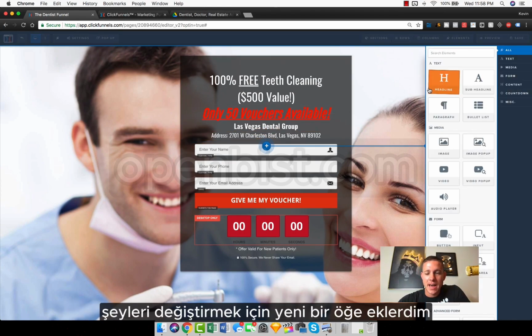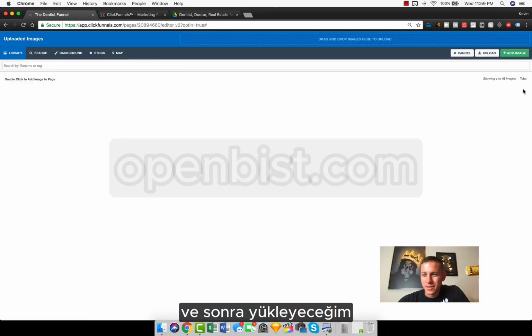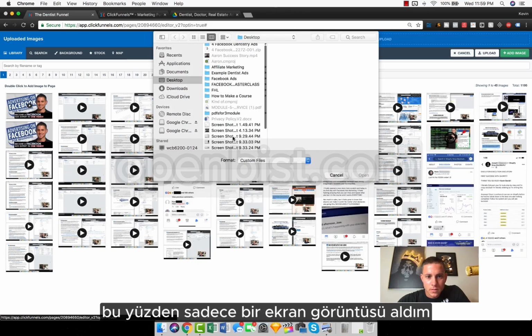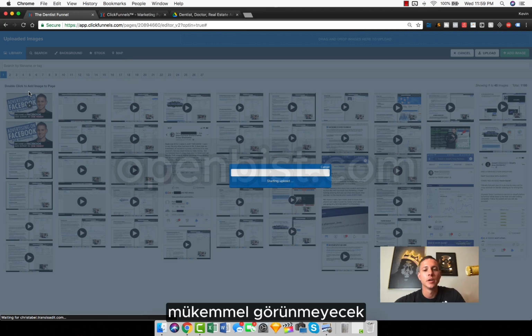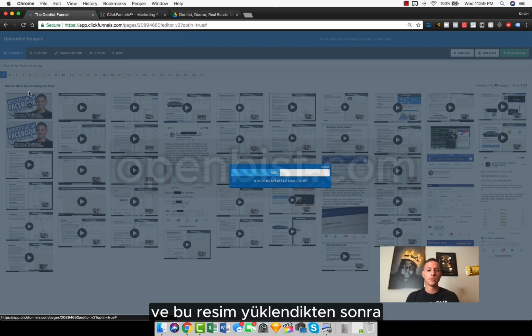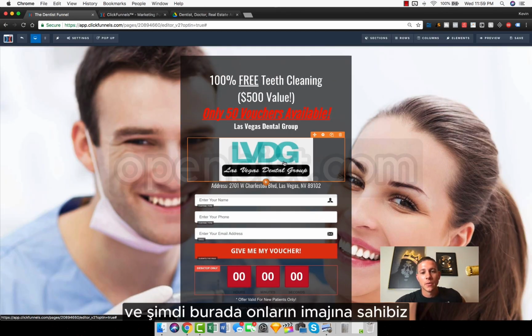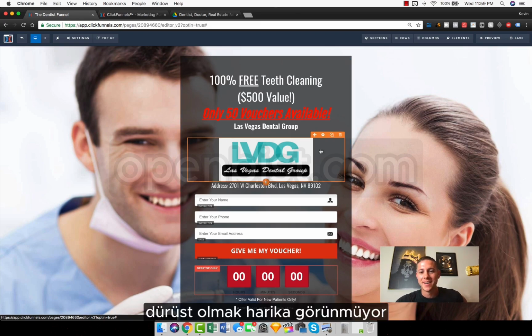to change this stuff. I'd add a new element, put an image here, and then I'm going to upload the image of the screenshot that I just took, right? So I just took a screenshot. Yeah, here's their logo. And it's not going to look perfect, but it's going to look better than not having their logo. And once this image uploads, all I do is just double click it. And so now we have their image here. It doesn't look fantastic, to be honest.